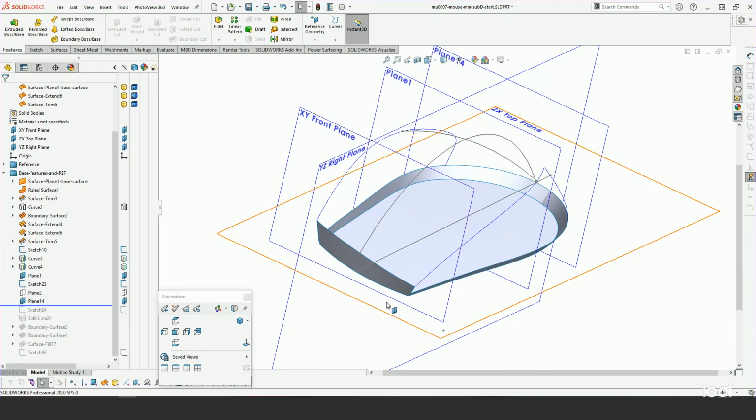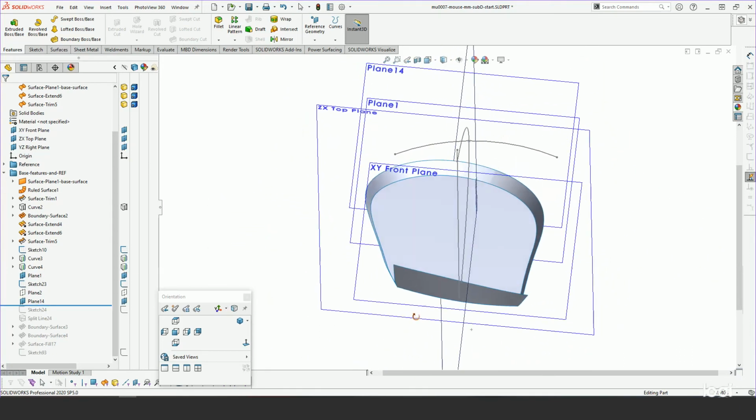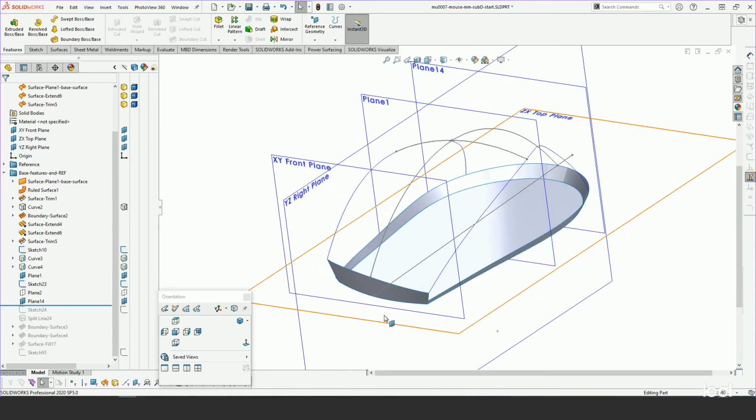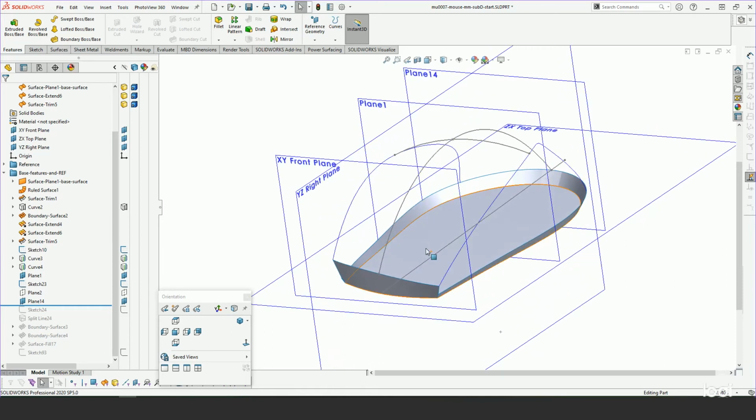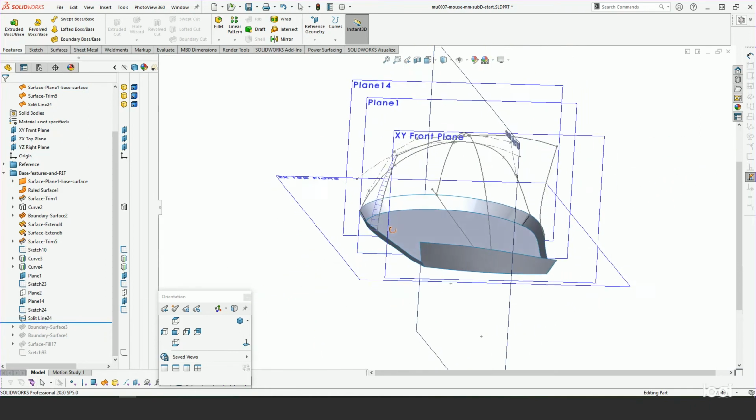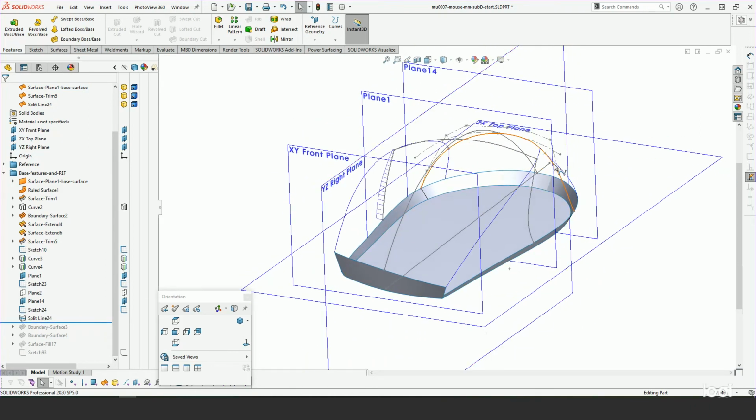There's actually quite a bit of work before even getting to the sub-D, but it's going to pay off for you because these are all parametric, they can be moved, and they're a really important reference for building up your mouse. So adding a few more helper surfaces and curves to understand and define what's happening on the sides of the mouse.